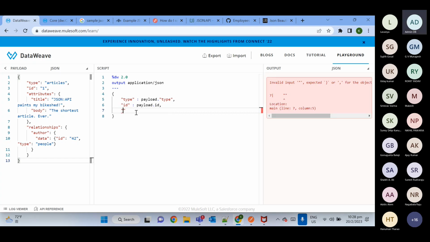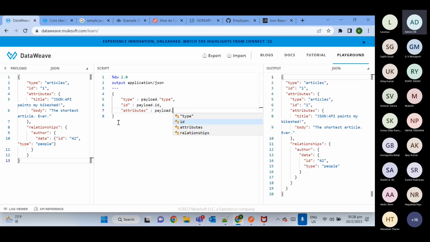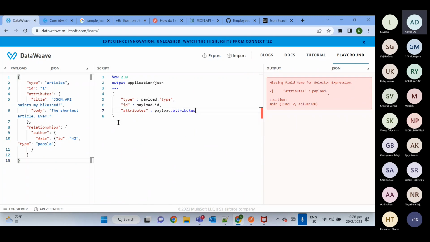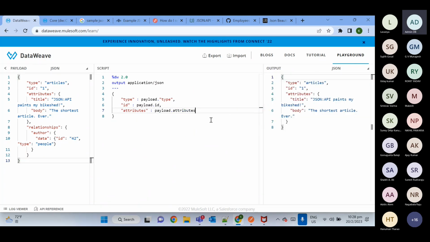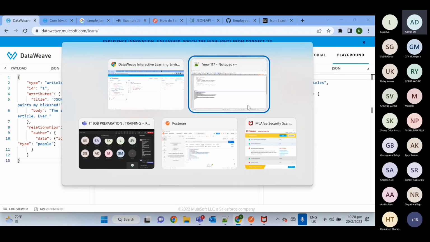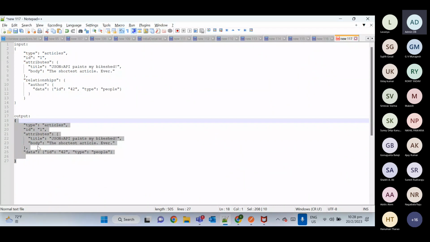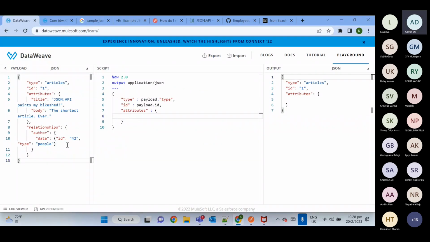Then we have attribute, title, and body. There are two ways to do this. Either you can do it directly with payload.attribute, which will also give you the same result. But instead, you can do mapping on field level. Inside attribute we have title and body, and our expectation is also that inside attribute there should be title and body.